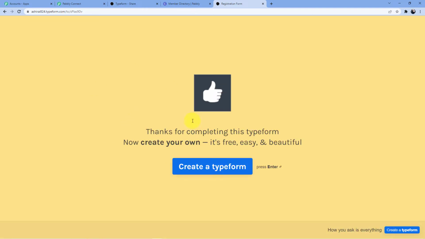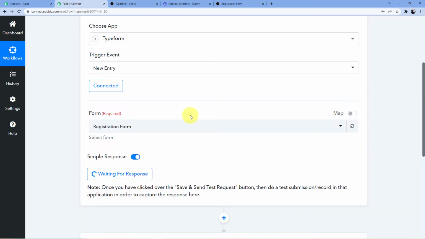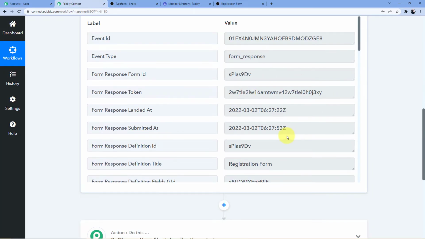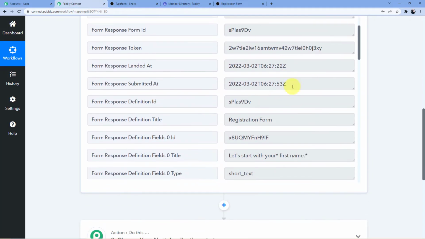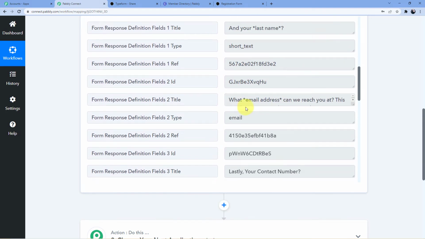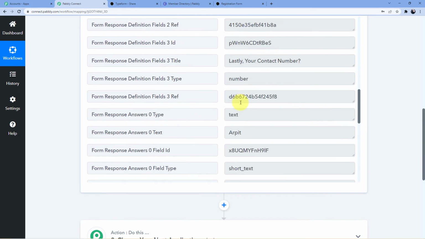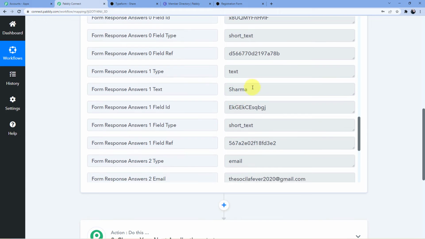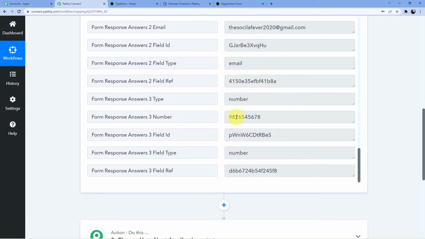And as soon as I click on submit, you will see that an automatic response will be here in my Pabbly Connect account. And you can see this is the response that I have in my account here. And I have everything here, my email, my first name, my last name. This is my first name. This is my last name. This is my email. And this is my number.